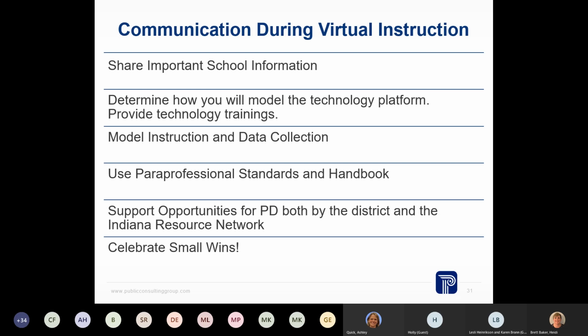This is often something that gets overlooked, but if there have probably been some adjustments about virtual instruction for our students in the handbook, making sure that our paras are aware of those changes, making sure that they're aware of those expectations. And then most importantly, for me on this list at least, is supporting opportunities for professional development. Encouraging our paraprofessionals to join our at-no-cost opportunities with the Indiana Resource Centers, with Project Success. If we learn about upcoming trainings, sharing that with your paraprofessional.